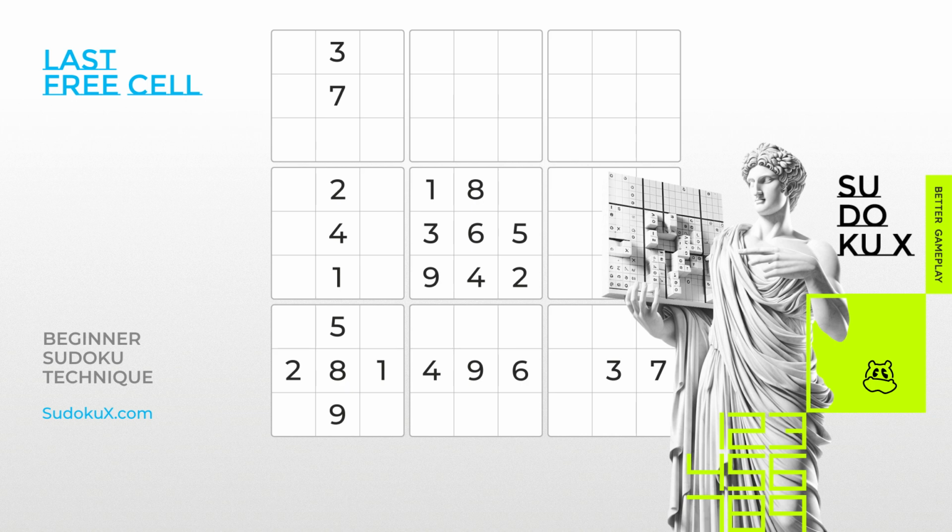The basic Sudoku rules say that every row, column, and 3x3 block must contain the numbers 1 through 9, each appearing only once. These are the fundamental so-called constraints that one must adhere to while solving a Sudoku puzzle. Last free cell relies on these fundamentals.